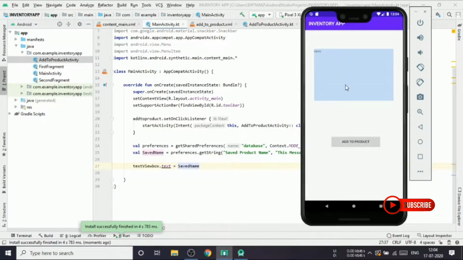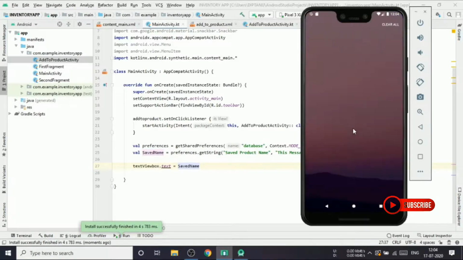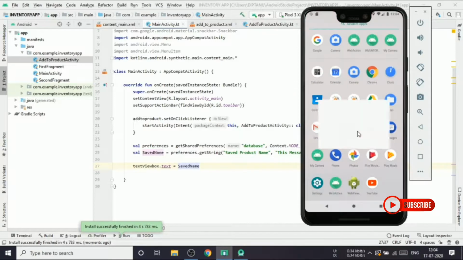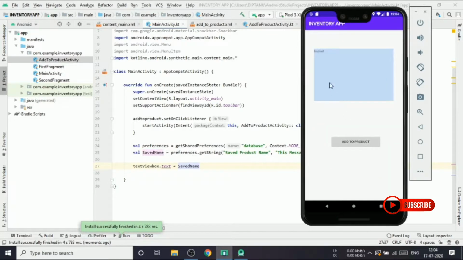Here it doesn't come. This is the last word which we typed. So let's clean it again and start this application again. This time it shows the basket. So this is basically how we can enable a submit or save button. This is quite basic.